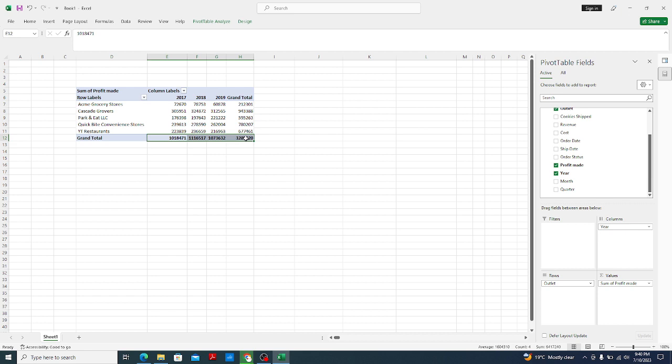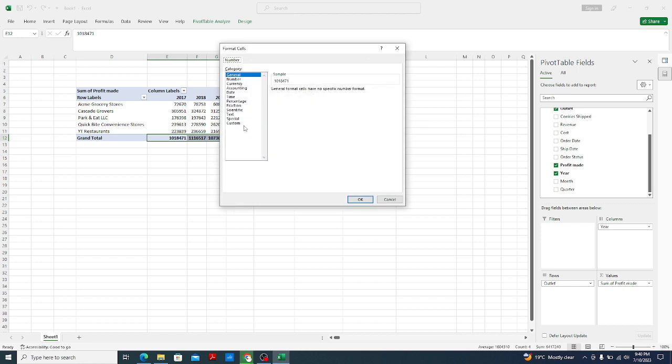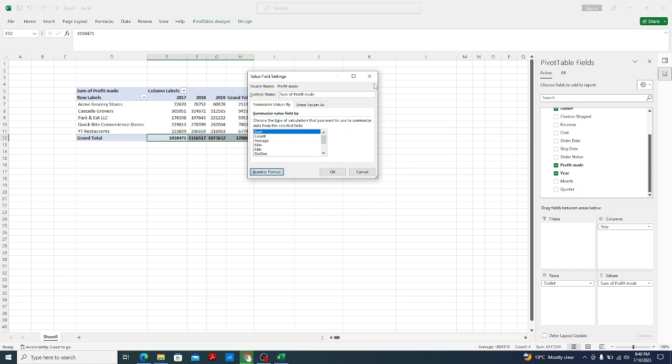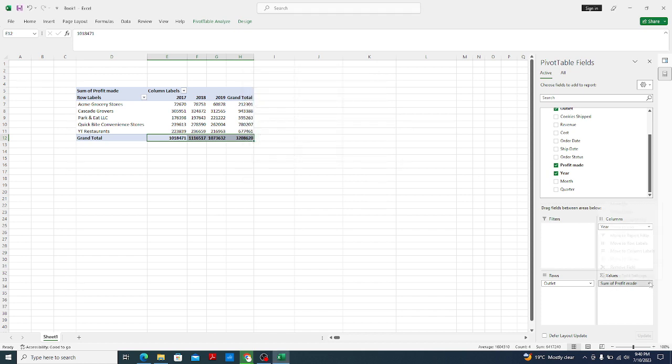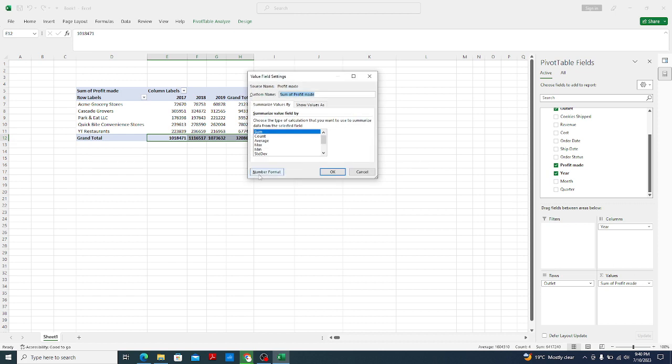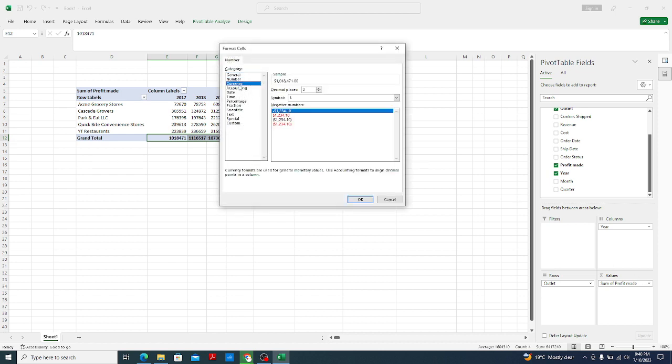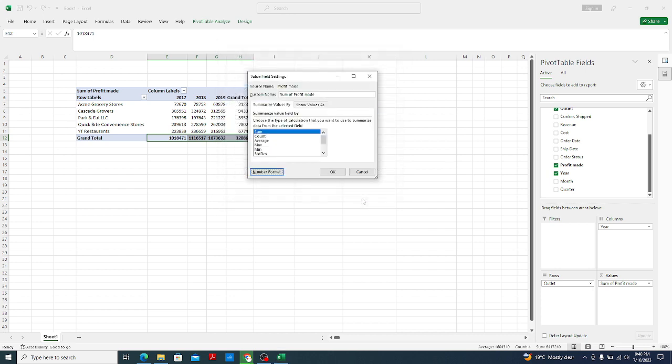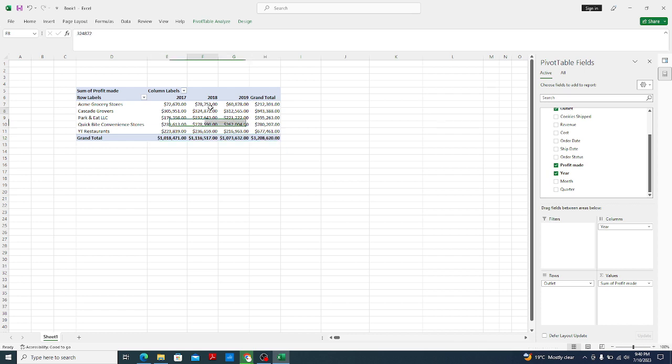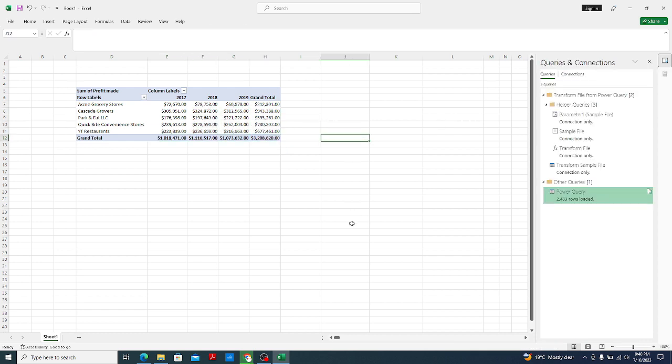If the data is in US dollars, you can make your data appear in US dollars by choosing the currency. This is the sum of profit, but we need the number format. We need that data in currency format. Under currency format, you can choose the symbol you want. For me, I just want to go with the US dollar. Then click OK and click OK. And you can see now the data is in US dollars.